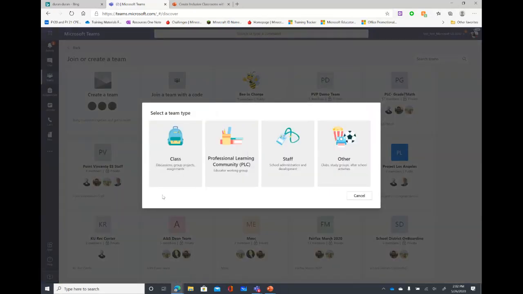There's 4 different types of teams. For teachers, there's a class team, and that includes a class digital notebook. It includes assignments and grading. There's a PLC, which includes a staff notebook. There's a staff class or staff team, which is what we're going to do. And then you can create teams for other groups that don't really fit into any of the other three. And one of the great things I like about this is if you're not happy with it, you can delete it and start over. So you're not stuck with something that isn't working for you.